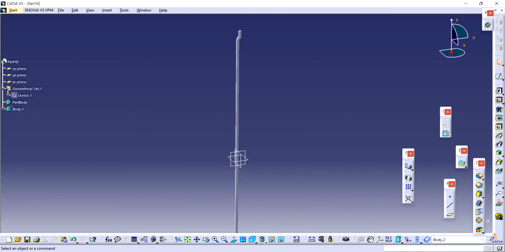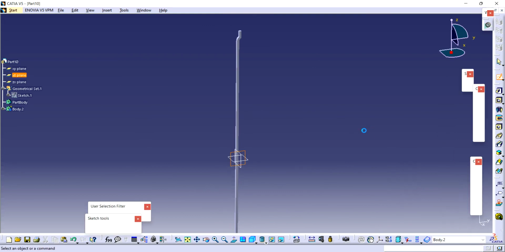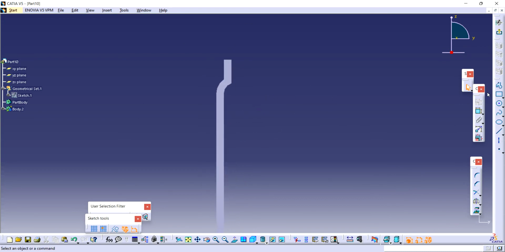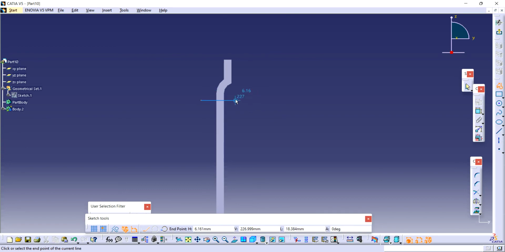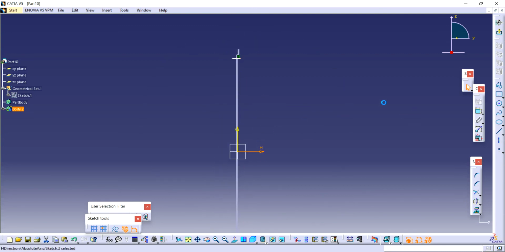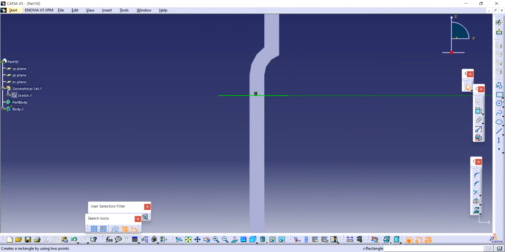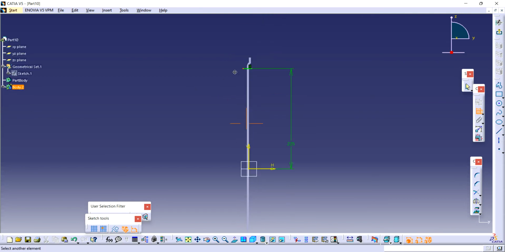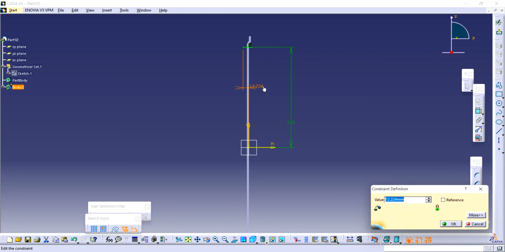And we need one more sketch. You can download this part as well, the whole assembly. I will give it in the description. You can download from there if you find difficulty creating this part. This is 225. This is 12 mm.